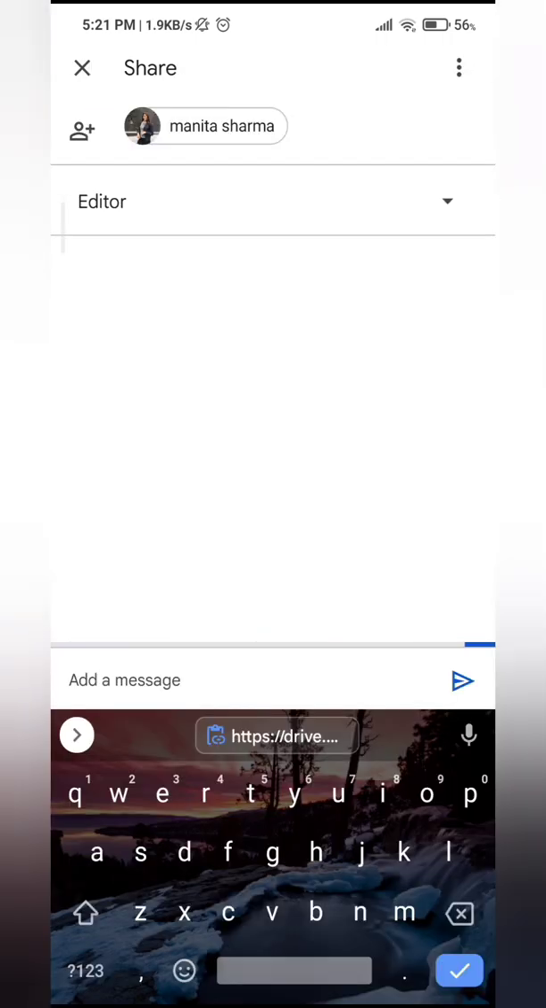And once you set the settings to everything that you want, you can just press this arrow button right here and this link will be shared to their email. So that's it. That's how you create Google Drive link to share files.